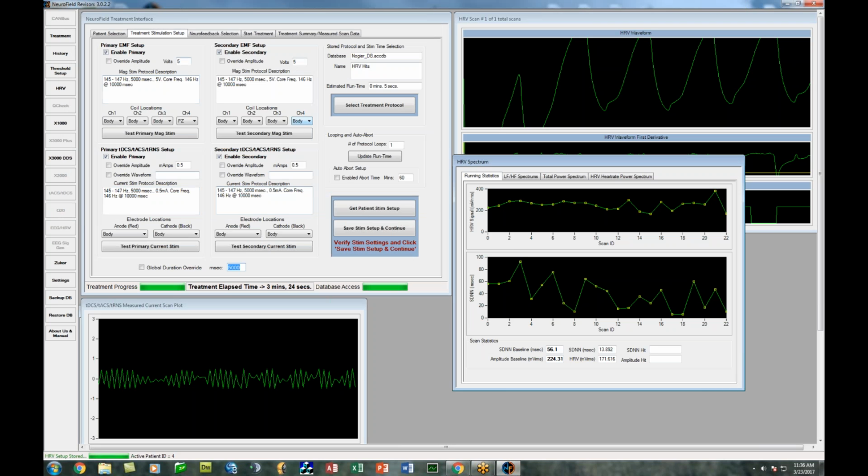It takes you back to the stimulation setup window. You'll notice that the Nogier database is selected, and the protocol that's selected is HRV hits. So now what you want to do is you notice your estimated runtime is 5 seconds. Let's say I want to change that, and I make it 100 loops. Now we're at 8 minutes.